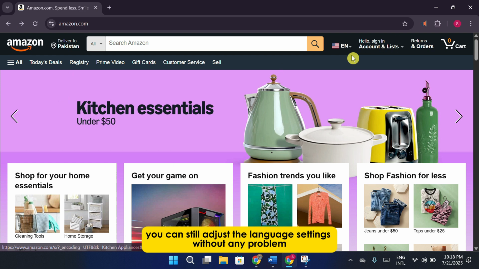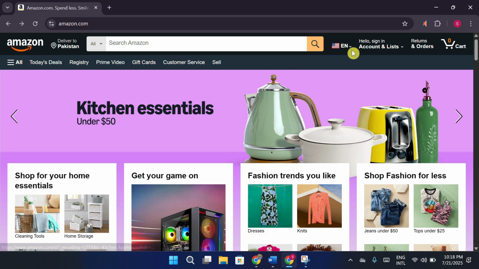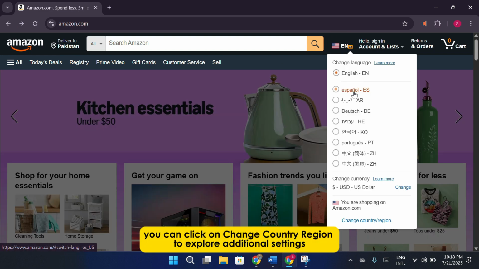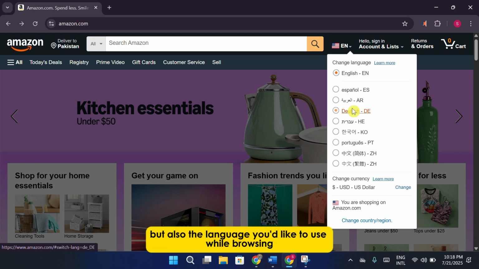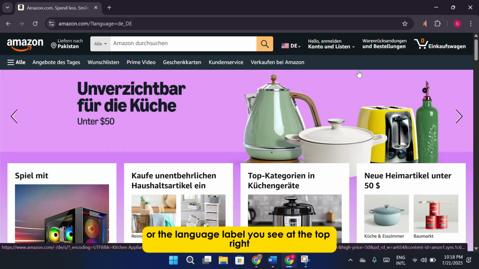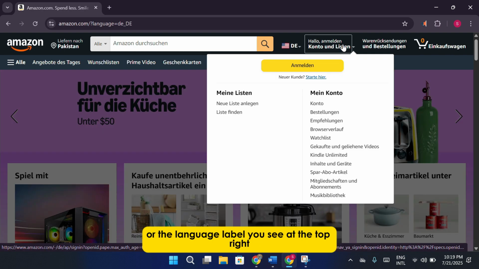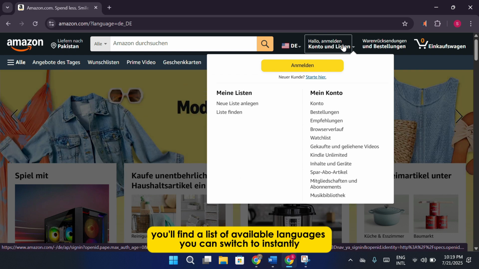If you look toward the top right corner of the Amazon homepage, you'll notice the language and region options. From here, you can click on Change Country Region to explore additional settings. This menu lets you pick not only the region, but also the language you'd like to use while browsing. For instance, you can simply click on the flag icon or the language label you see at the top right. When you open this menu, you'll find a list of available languages you can switch to instantly.